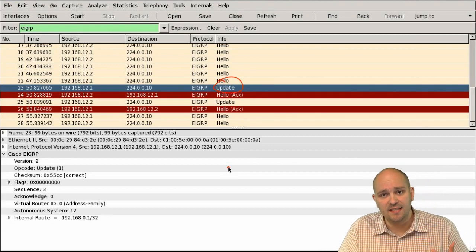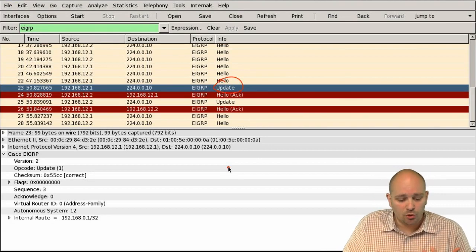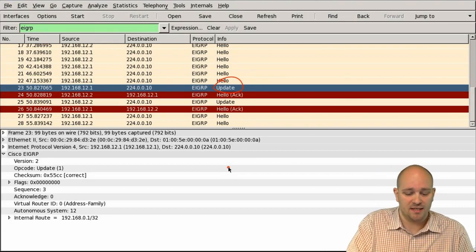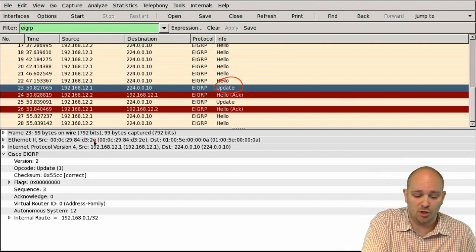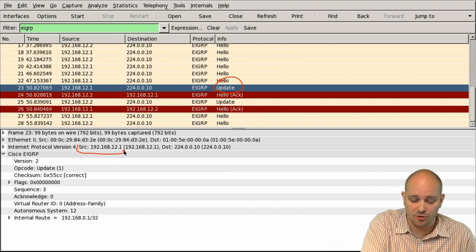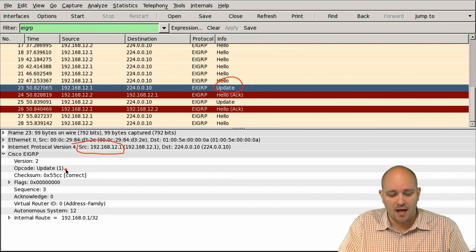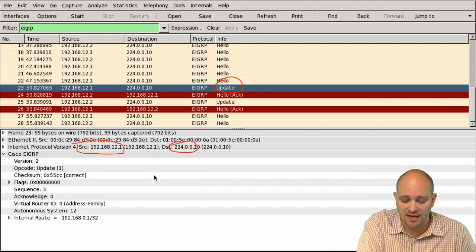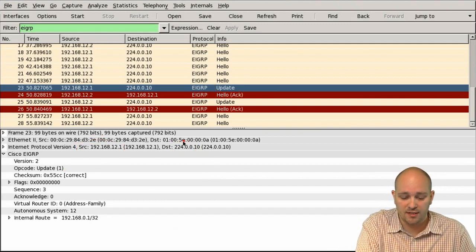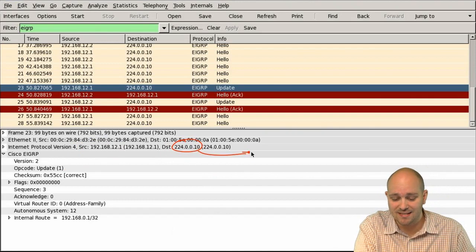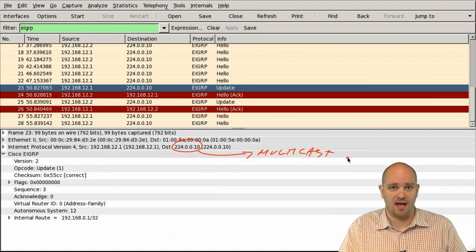So I have received the update packet, and I want to observe a couple of things here. The first thing that I want to observe is that the source IP address of the packet was obviously R1, and I can see that the destination was 224.0.0.10. So I can see that this was actually a multicast update.